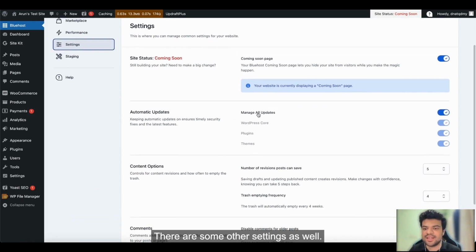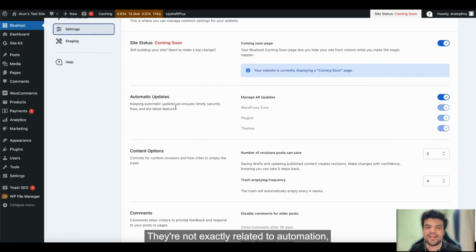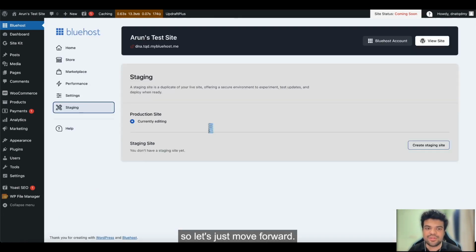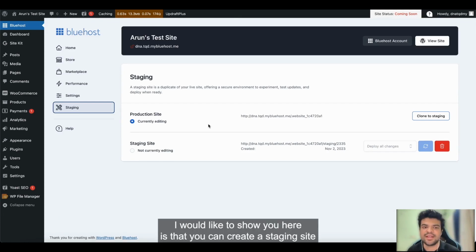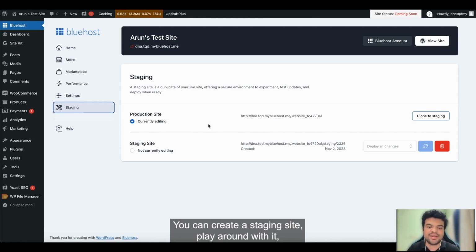There are some other settings as well. They are not exactly related to automation. So let's just move forward. And the last thing I'd like to show you here is that you can create a staging site. So it eliminates all the manual work involved in copy pasting your entire website locally, trying out different things, and then uploading that code back to your site. You can create a staging site, play around with it, and then basically delete it and move that to production.